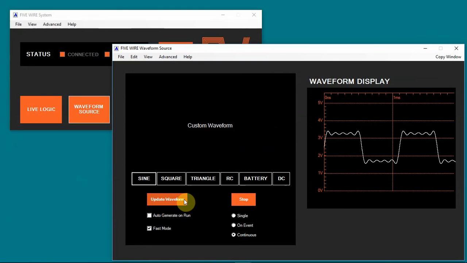Once the script has completed executing, we can see now that we have a square wave made up of the fundamental and multiple harmonics.